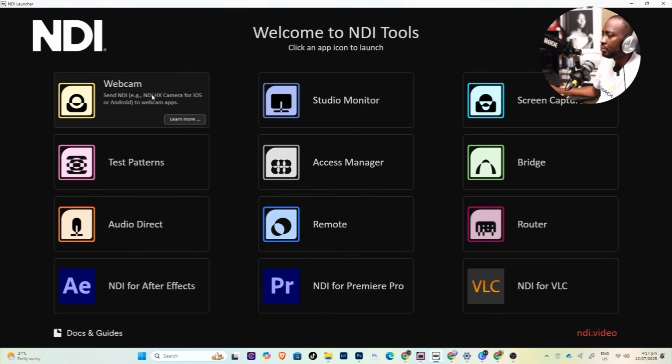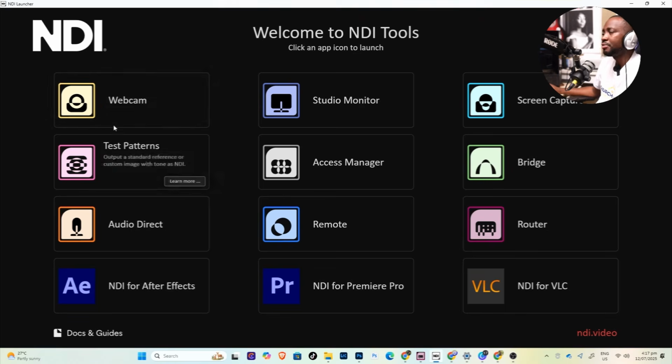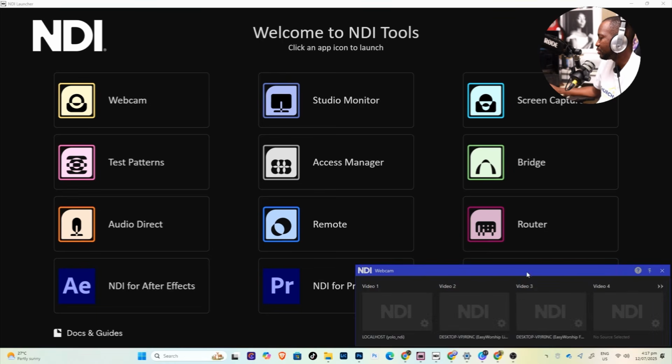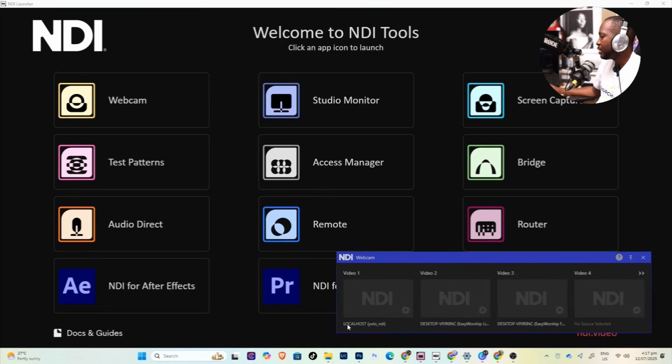Then when you come to the webcam, this is serving as a webcam. So if I have a video feed coming, I can assign my feed to this webcam. So the webcam is 4. So if you open it on the taskbar, you'll be able to see it. So for example, I have a local host. This is my YOLO device that I'm sending the video feed to one.